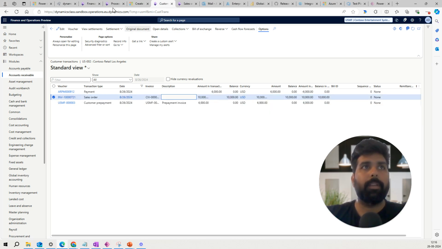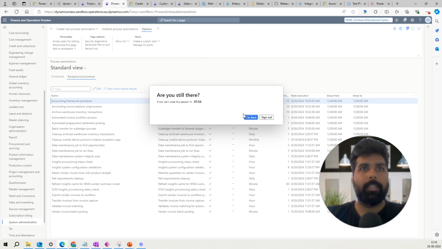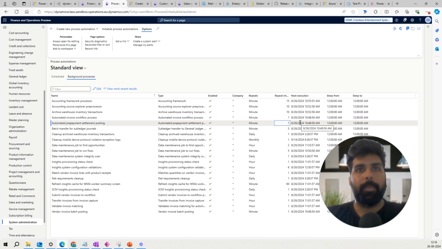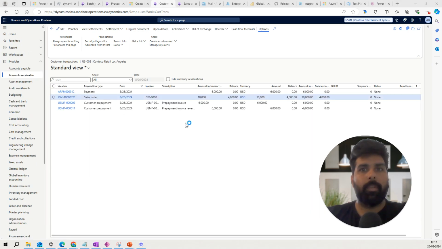This will happen only when this background process automation runs. Once it runs, only then will the settlement of your invoice to the payment happen here. So we'll wait for this to run, and then we will check whether our settlement transaction is getting generated or not.